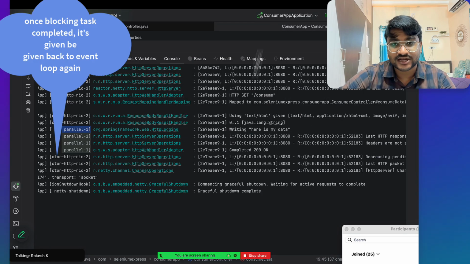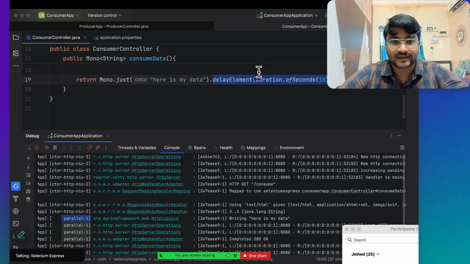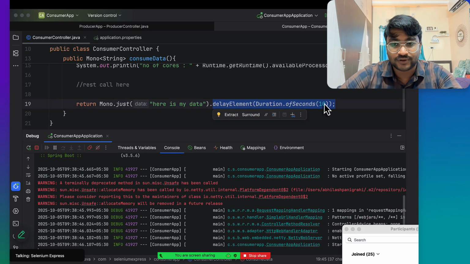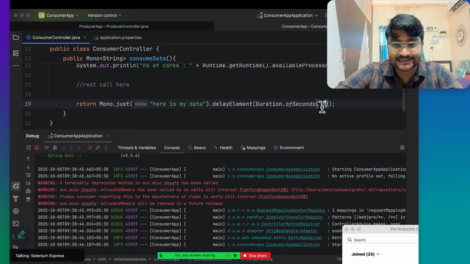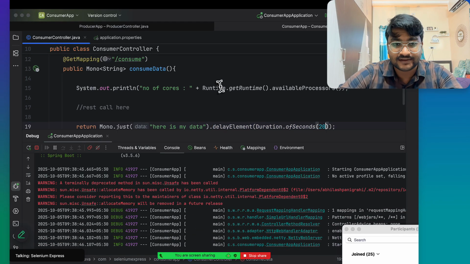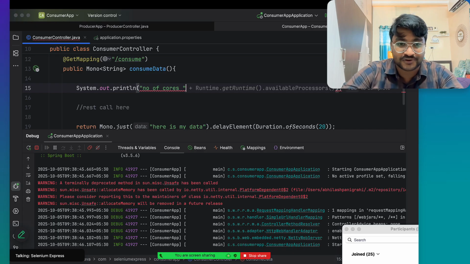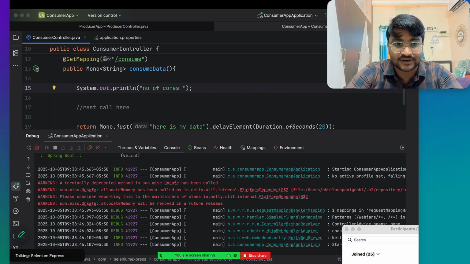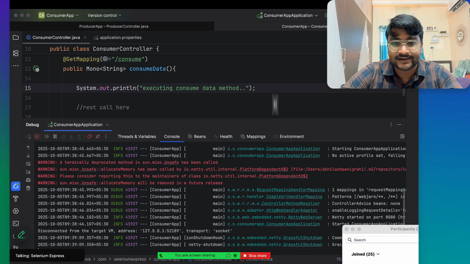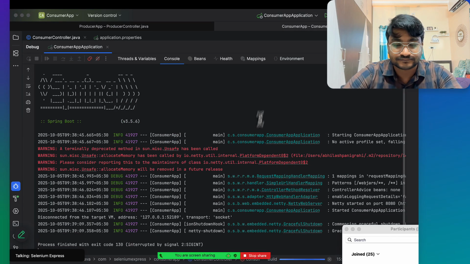Let's just do one thing. Let's give a 20-second delay. We're gonna see this one more time. After that, I'm gonna actually make the REST call. Don't worry, this is just for a sample. I'm gonna say executing consume data method. Okay, Control S, restart, and let's just check the log.